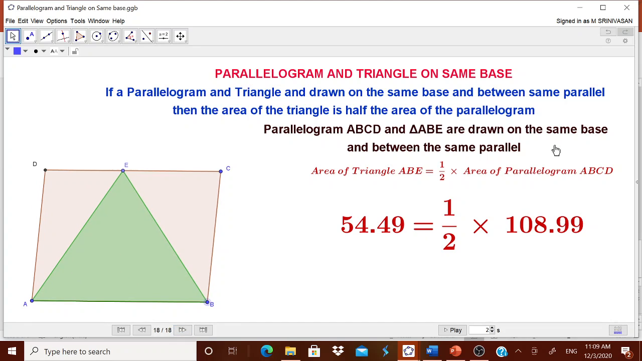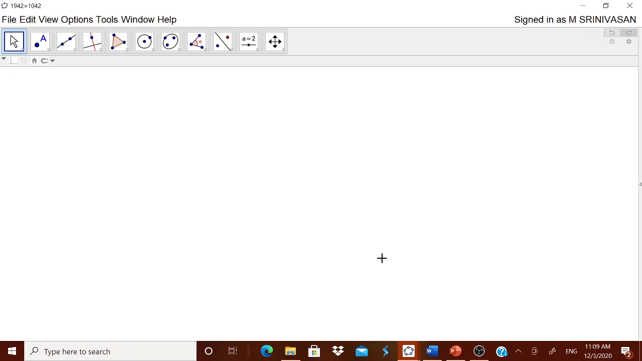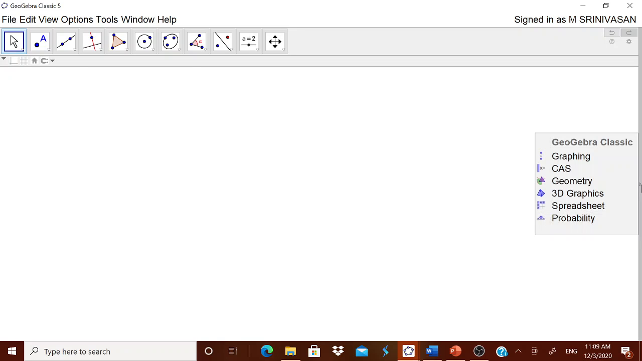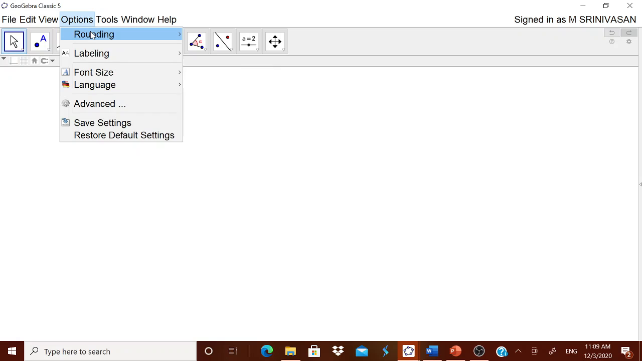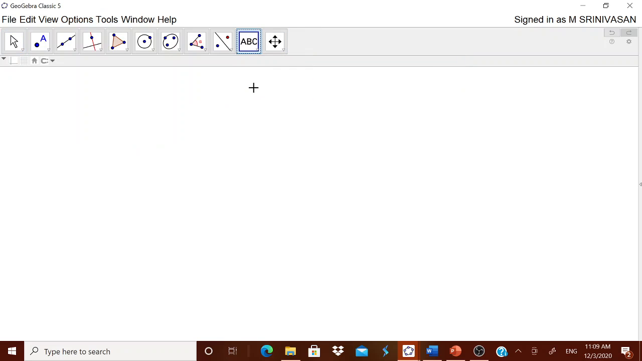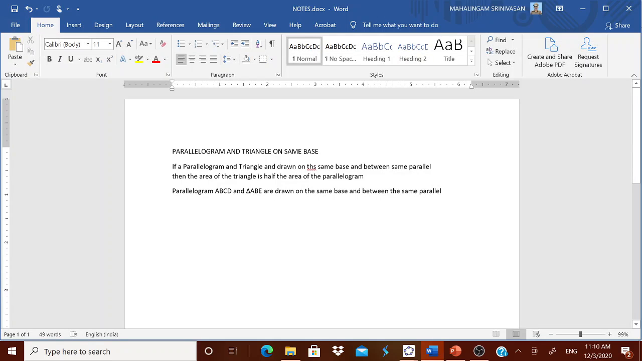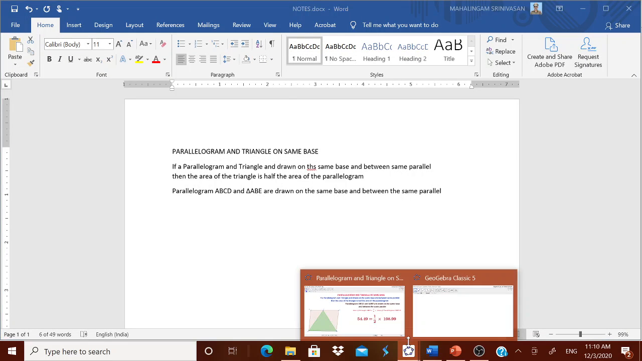Well, let us try to design this worksheet from scratch. For that, I have taken a GeoGebra Classic 5 worksheet. I have selected geometry view. In options, I have selected rounding off to 2 decimal places and labeling of new points only. First, let us try to get the heading for this. The heading is: parallelogram and triangle on the same base.